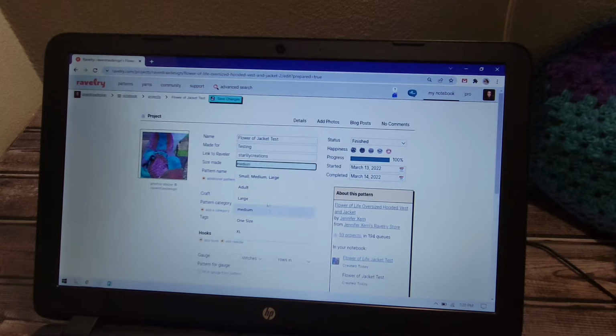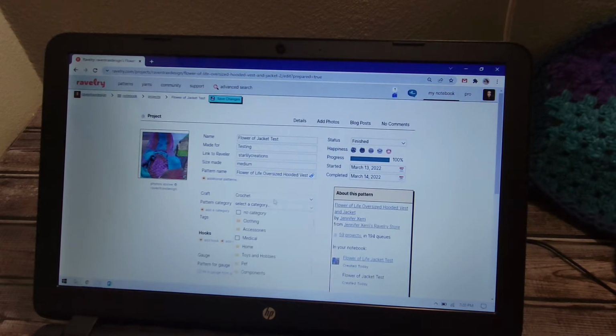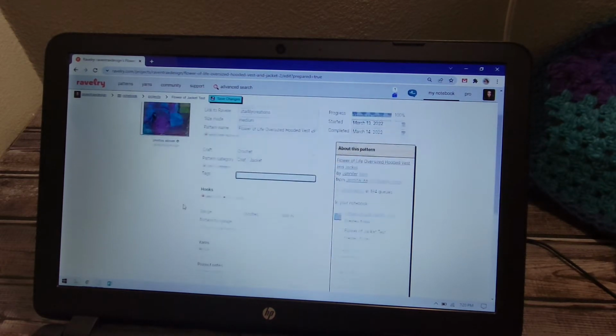Fill out the size that you made. If you made a medium, the pattern's already linked. And then fill out the category information. Obviously this one would be clothing. It's a coat or a jacket. You can add some tags. This just helps people when they search, like what you would search for to find this pattern.